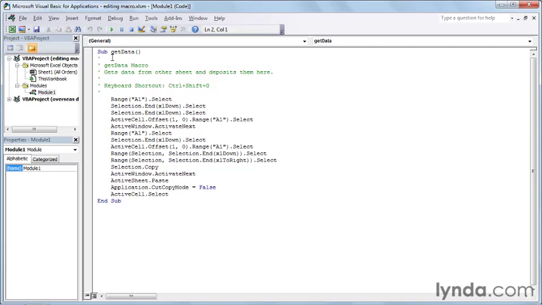A couple of things: the macro starts off with this keyword Sub, and it ends with End Sub. Sub stands for sub procedure. All the code that you do in the macro has to be between the opening Sub and the ending Sub. If you put any code before or after the sub procedure, it'll give you an error.